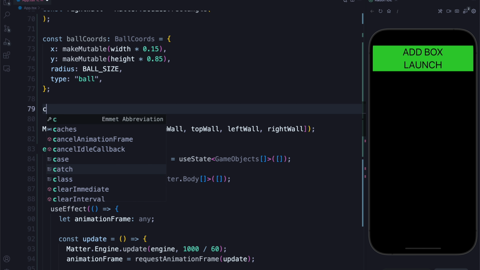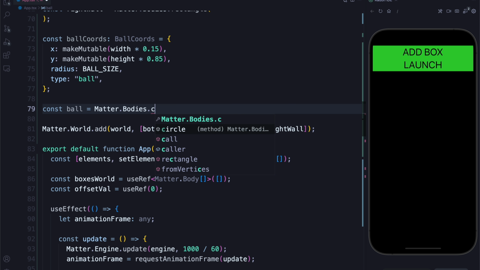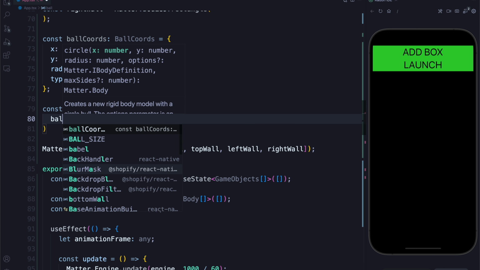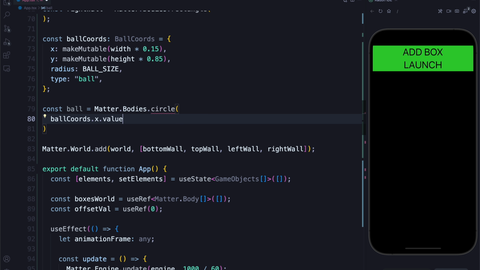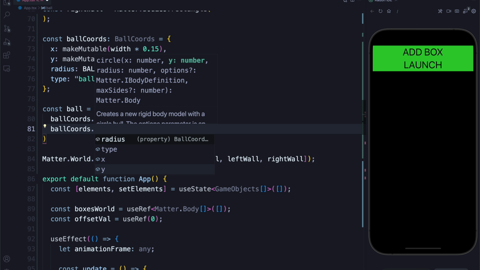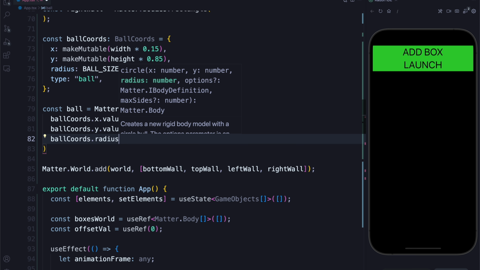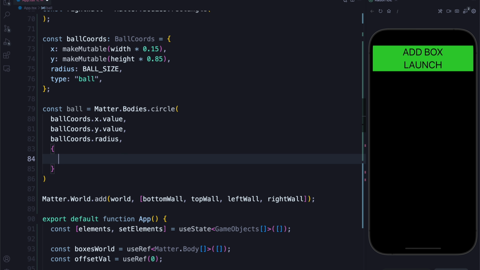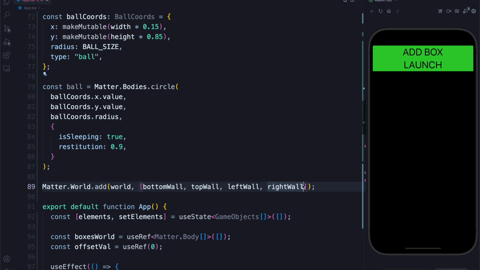So now I need a ball as well. And we do this using Matter's bodies and creating a circle. So its x-coordinate is going to be the ball x-coordinate value. The y-coordinate is going to be the y value. And then the ball radius is going to be, of course, the radius. And it's going to start by sleeping. And I'm going to give it a restitution of 0.9, just like we had for the rectangle. And then add that to the world array, just like this.